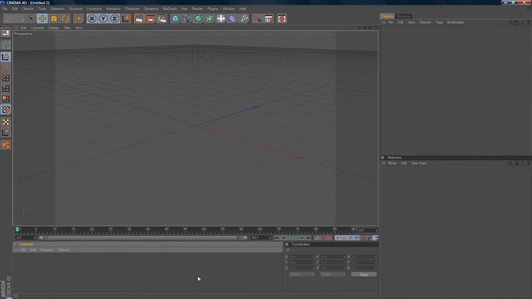I'm going to be working on the materials aspect of the whole program, how to set them up, and a common problem I understand a lot of you have been having. So first things first, we've got our basic Cinema 4D screen loaded, nothing added.